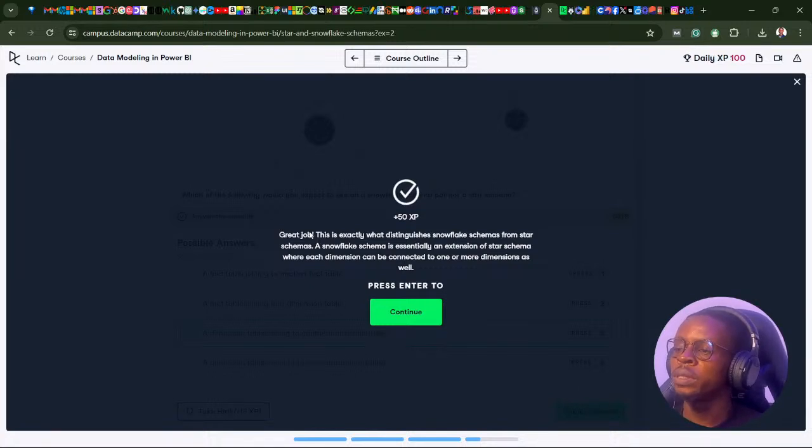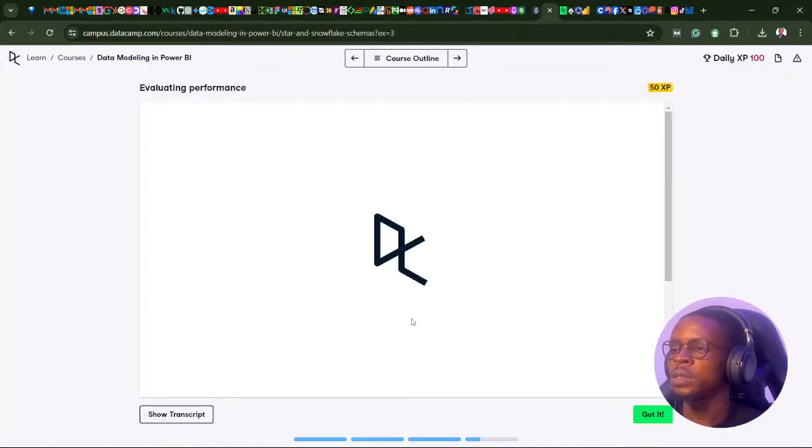So this is exactly what distinguishes snowflake schemas from star schemas. A snowflake schema is essentially an extension of a star schema where each dimension can be connected to one or more dimensions as well. So that is the major difference. It's just an extension.